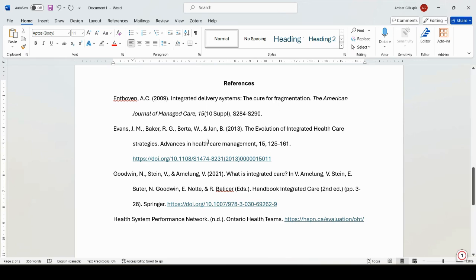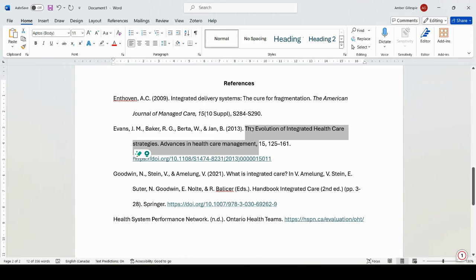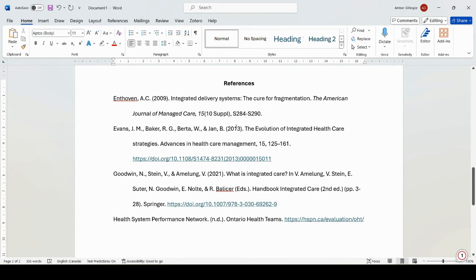Next up is this one. I've intentionally included something in here that is a common error that sometimes students make. So if you can take a look at these two pieces of this reference. This is the title of the journal article, whereas this is the title of the journal. Now, in APA, we make use of something called title case, which is to capitalize the major words within a title. However, I've intentionally reversed these to show you.